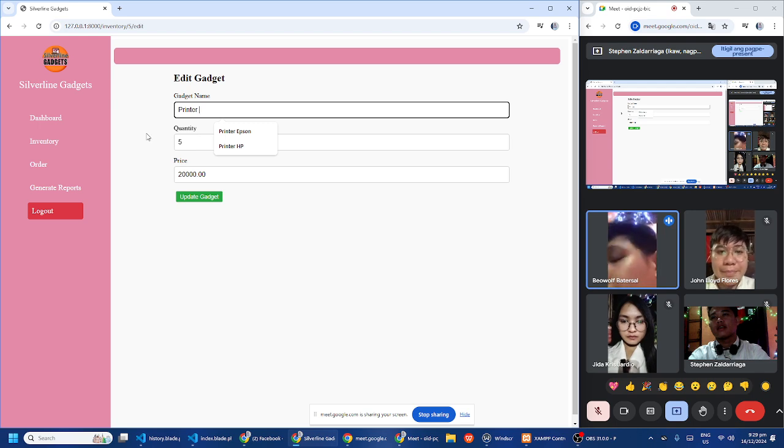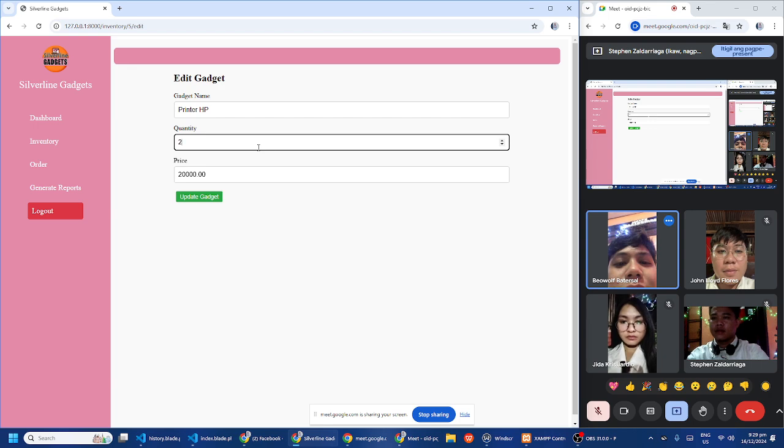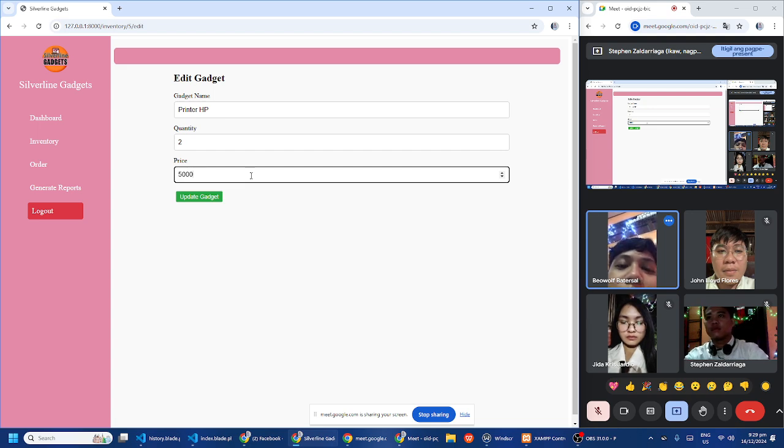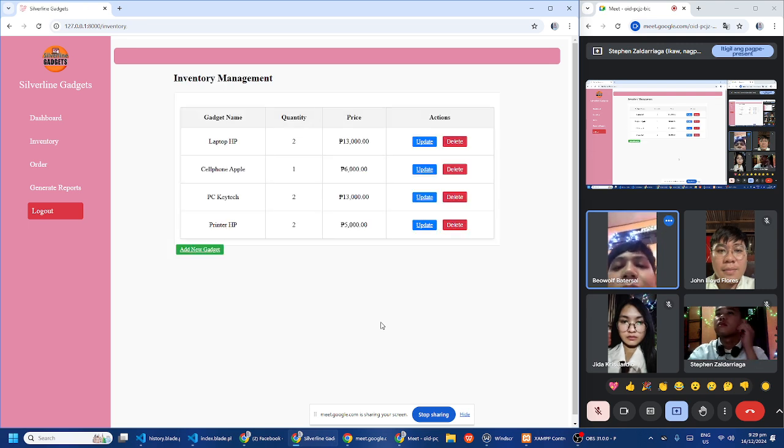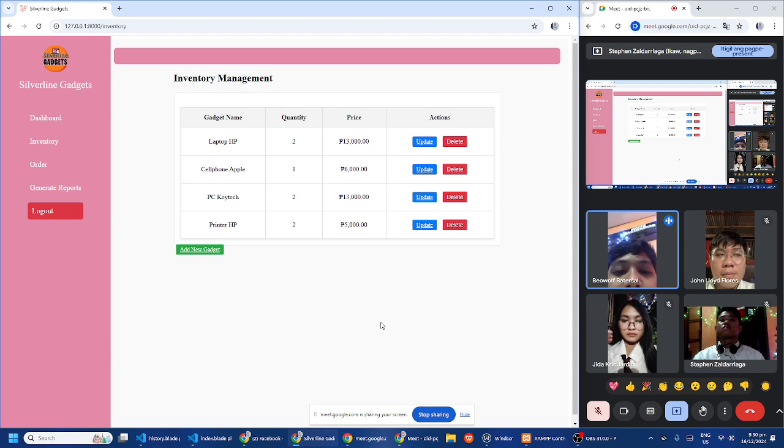Click the gadget name or rename, printer HP for example, and also the quantity number 2, and the price is 5,000, and click the update, and that's all for the update. And please continue, Mr. Saldarriaga.